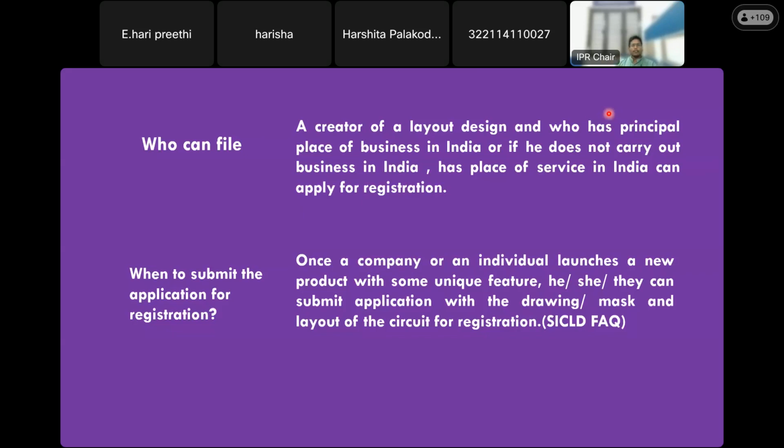When to submit the application for registration? Once a company or an individual launches a new product with some unique feature, he or she or they or any company can submit an application with a drawing or mask and layout of the circuit for registration.